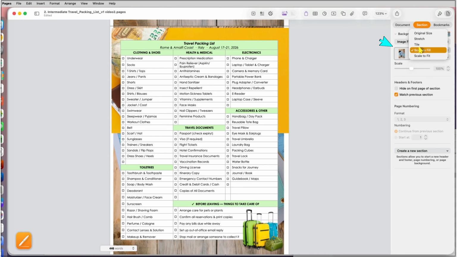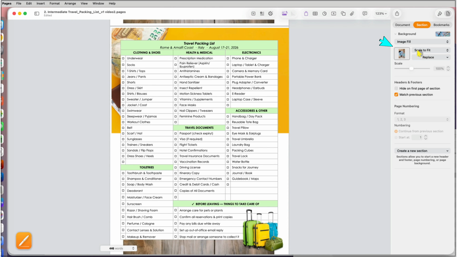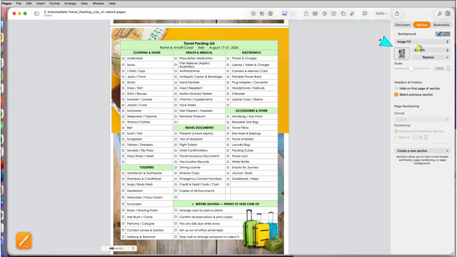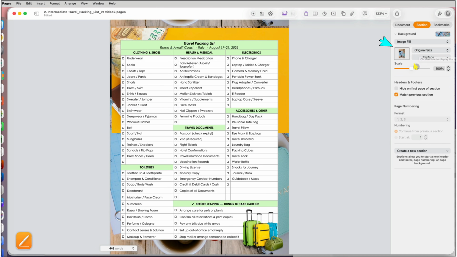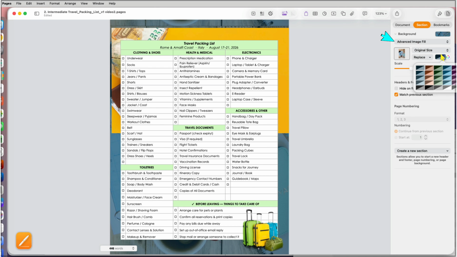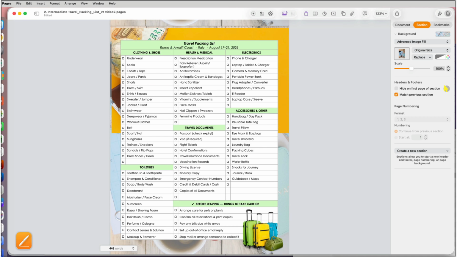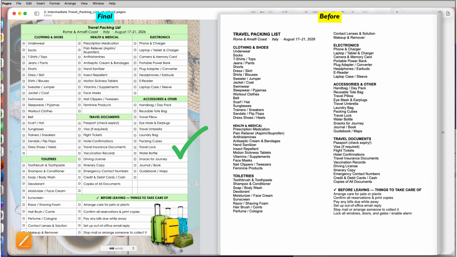Original size, stretch, tile, scale to fill, or scale to fit. Play around with them to find the best fit. One more thing you may want to adjust is the image's opacity. Go back to the background settings for your document and select Advanced Image Fill. From there, you can also add a color overlay to reduce the image's opacity. And here is my final travel packing list with a background image. It makes for a great list to print, take with you, or share.